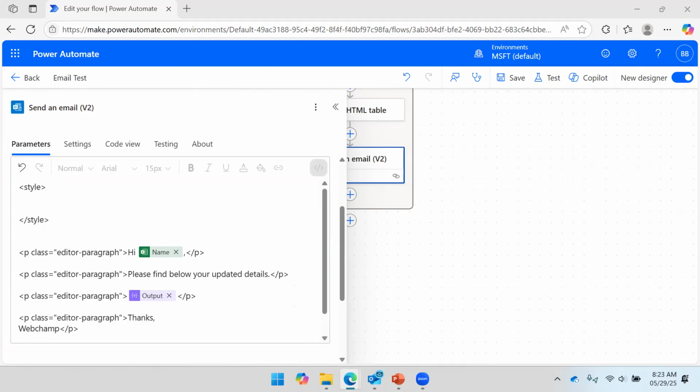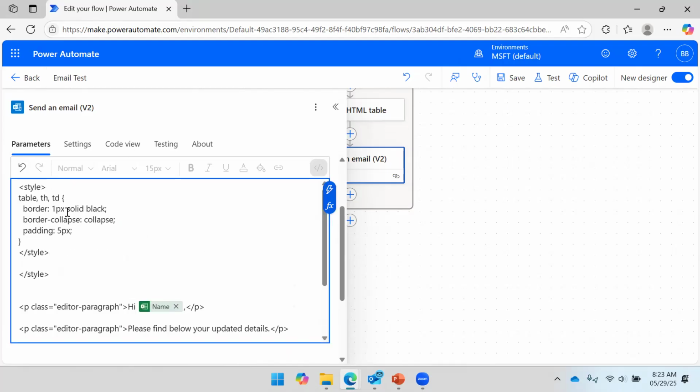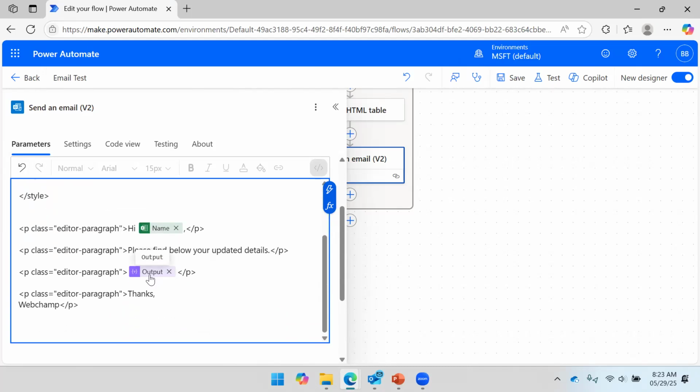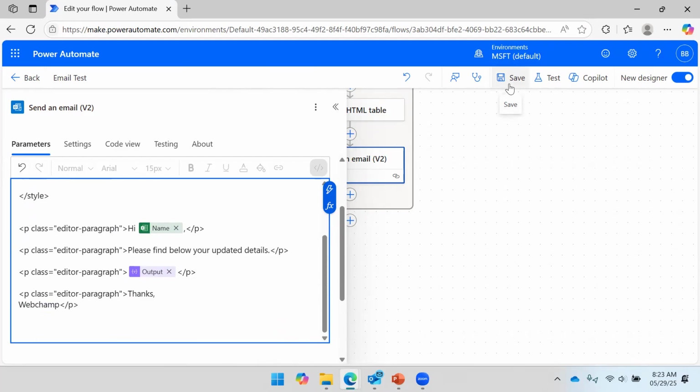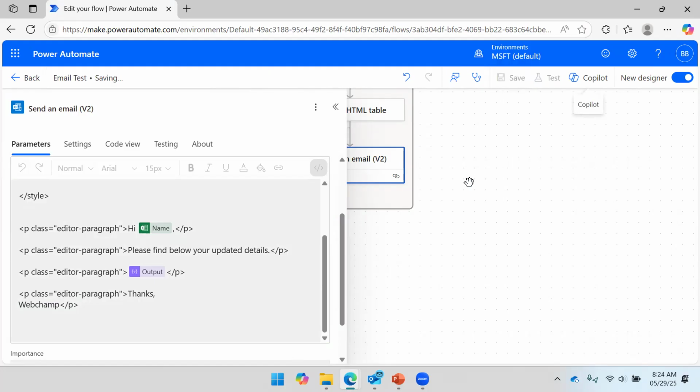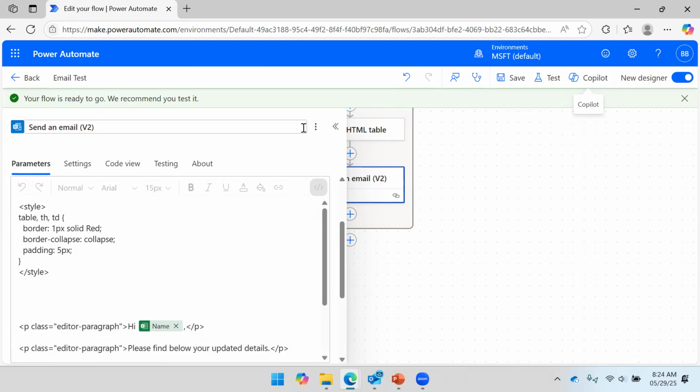So inside these table th CSS, I am going to define here. And let's say this is a table th and td tags directly coming from the create HTML table step. Here we are just adding a border of 1 px solid. Instead of black, I will say red. Border collapse. Padding of 5 pixel is fine. Right, and let me say save. Now you can see the output of this step.